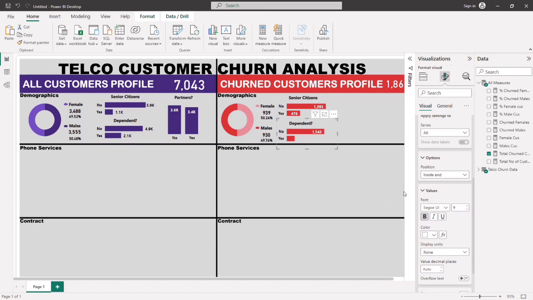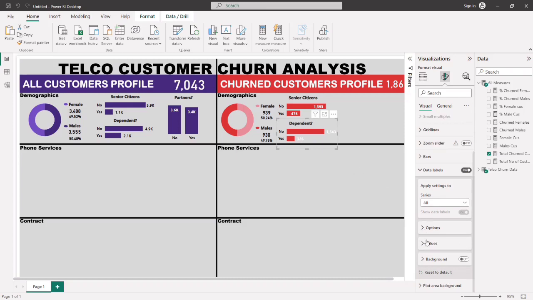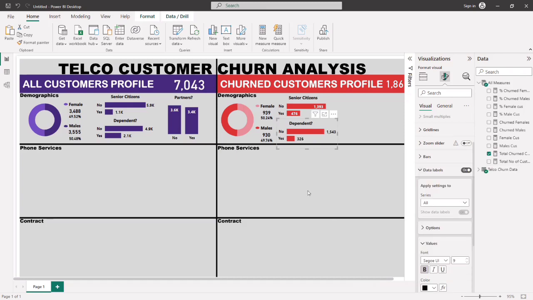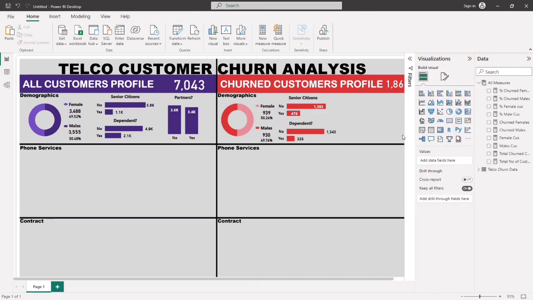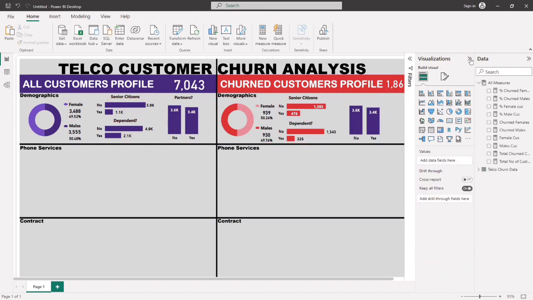Okay, and then I'm thinking that since this one is short and the value is not really showing properly, I can just make it outside end. So then we'll go ahead and make the values black. I think that would be better. Okay, that would be better. Right, and then I'm gonna go ahead and repeat that same process for this. Okay, for the partners.